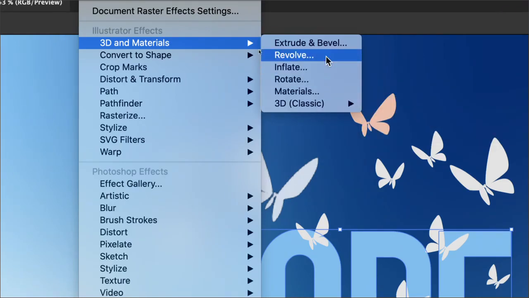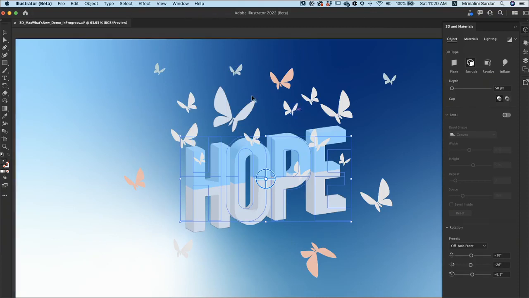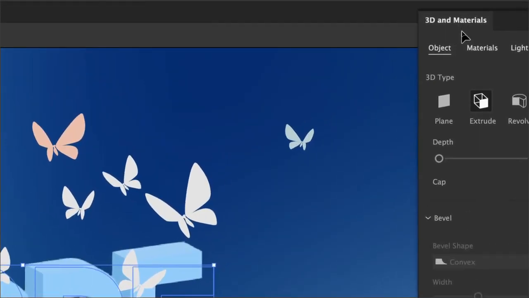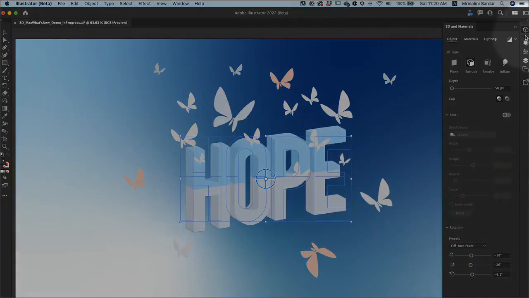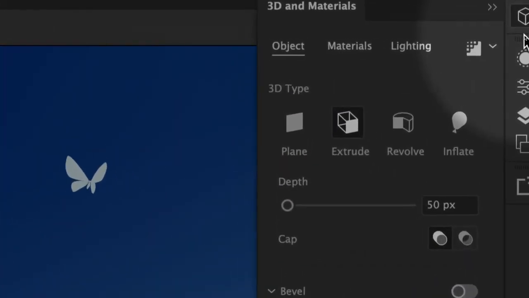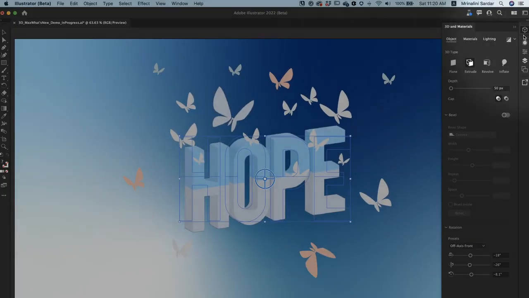But for now, what I'm going to do is just apply extrude and bevel functionality to this artwork. So the moment I click on it, you see that some kind of extrusion has been applied to this artwork. And also over here, my 3D and materials panel has popped up. To denote this panel, we have this cube icon, just to give this a little bit more focus so that you can see it clearly. That's the icon for 3D and materials.